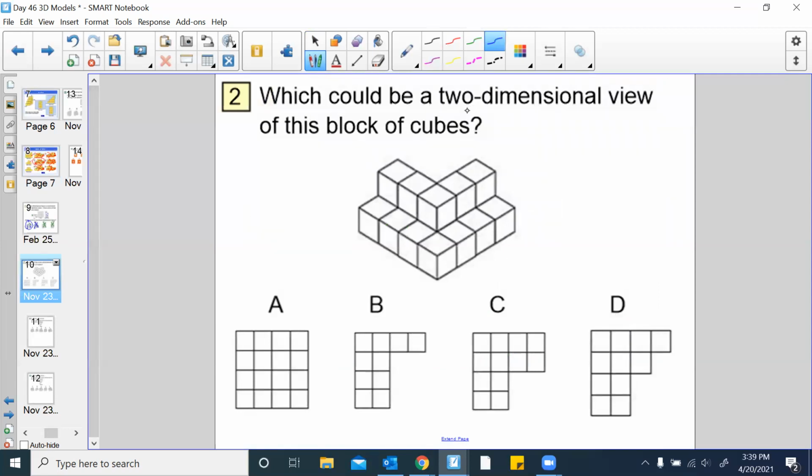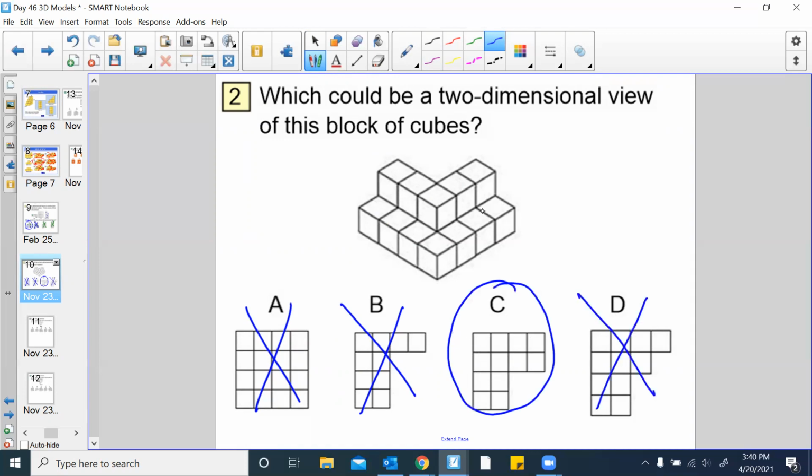All right, which could be a 2-dimensional view of this block? Well, I can tell you A is out because there's this open space in the back. I can tell you B's out because notice it's 1, 2, 1, 2, and then our point. C's looking like a good answer. And D's definitely out because we're not missing a cube right here, in that back corner.